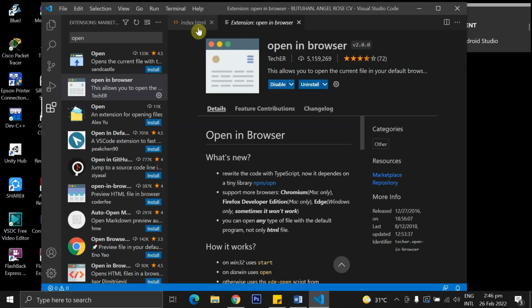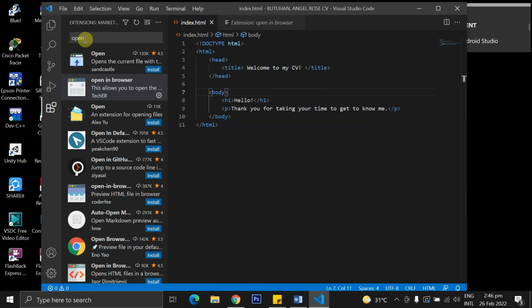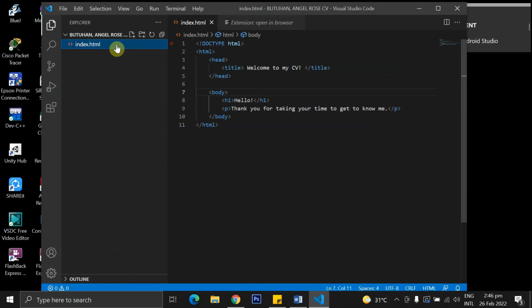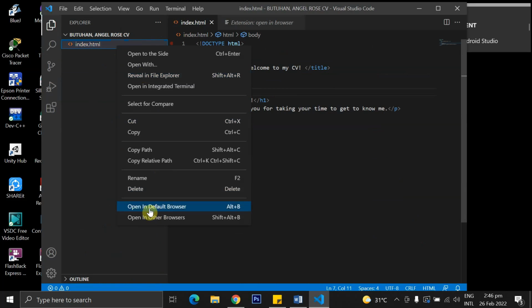After that, when we go back here, we can now see the open in default browser.